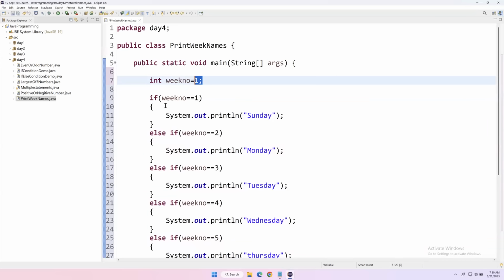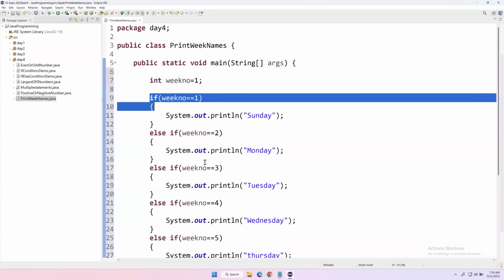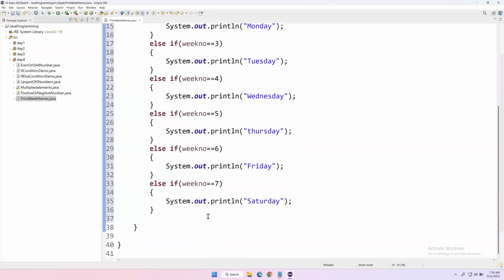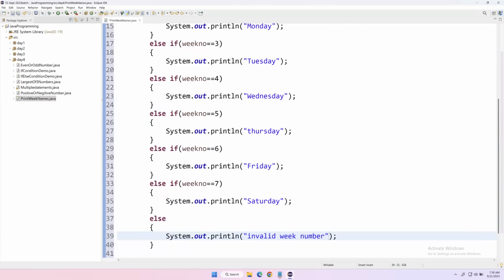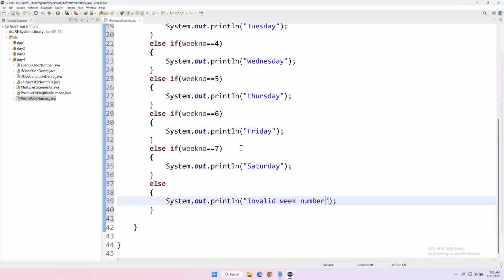So now what we need to do, if we specify more number of conditions, if none of them are satisfied, finally else block. In this, we can say invalid week number, because this else block will execute after completion of all the conditions. If no condition is matching, finally else block will execute. So this is invalid week number. You can print like this. So multiple conditions also we can verify by using if else conditions like this.